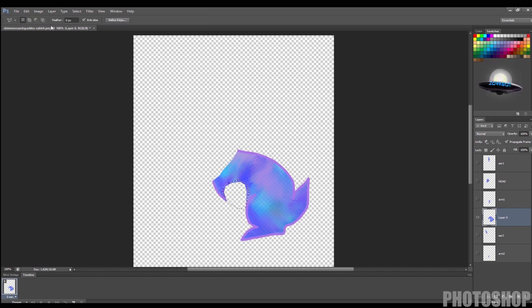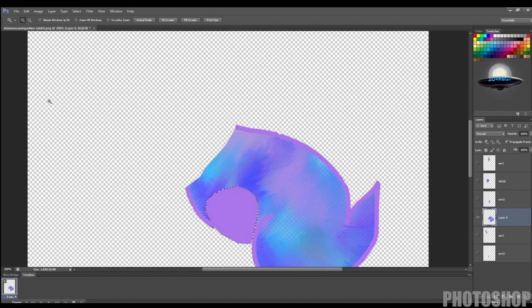Part of an arm behind a body. It's kind of like a puzzle, taking a picture apart and putting it back together like this. When you cut a picture apart like this, there will obviously be gaps in the picture. We want to fill in those gaps.